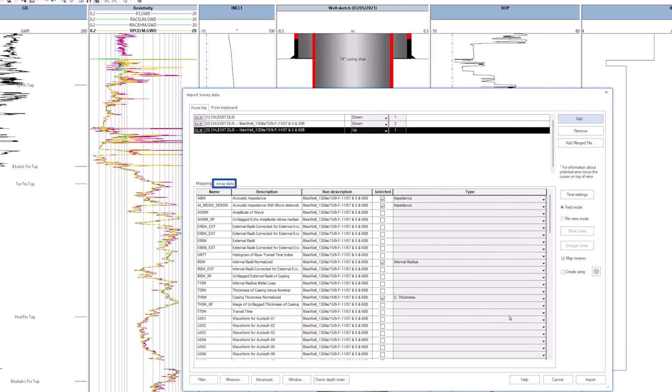The Array Data tab displays all the maps and waveforms contained under a certain pass. The most relevant arrays for a cement evaluation are selected by default, and the user may load other arrays simply by ticking the box in the last column. The type of the selected arrays determines the associated processing to be performed. In this case, 2 impedance arrays will be loaded.